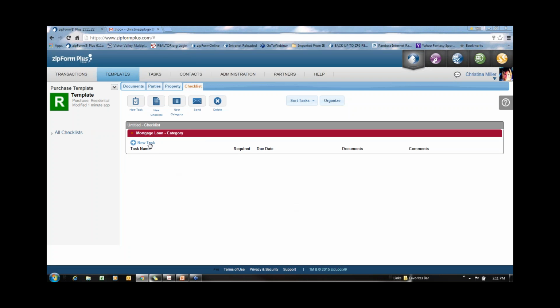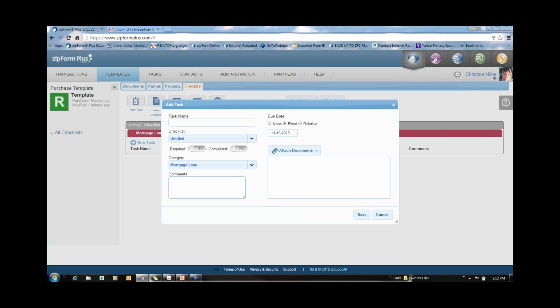Now my task. My tasks are going to be everything that falls under this category. So whether it's going to be to send a contract to a lender, get the clear to close from the lender.